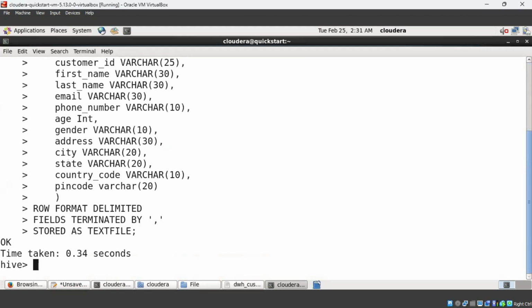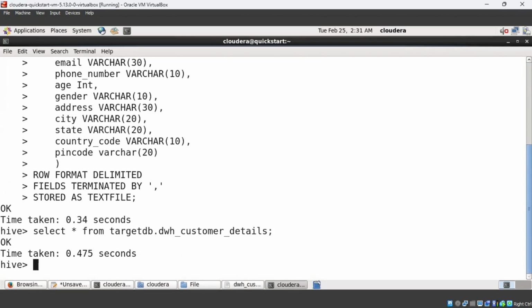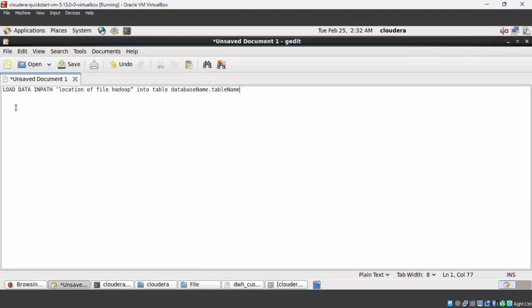If you want to see the table, select all from targetDB.dwh_customer_details. So there is no data currently present, so it will show us only the OK message. Now we need to import the data from HDFS to Hive. So this is the way we can upload the data from HDFS to Hive.